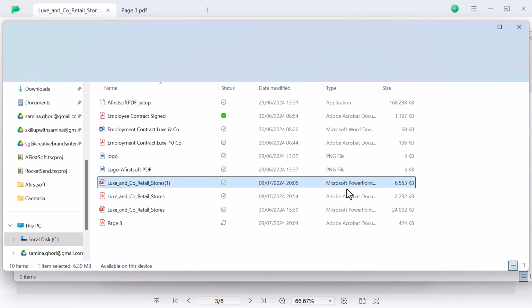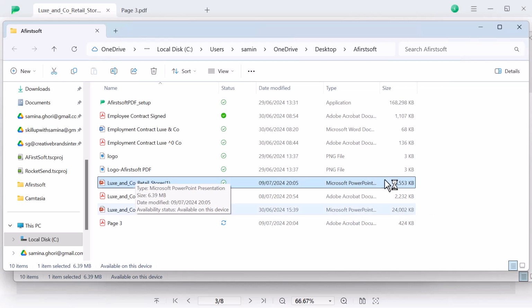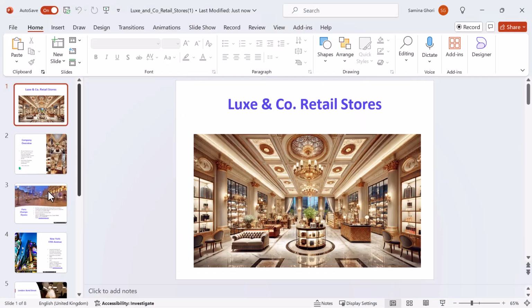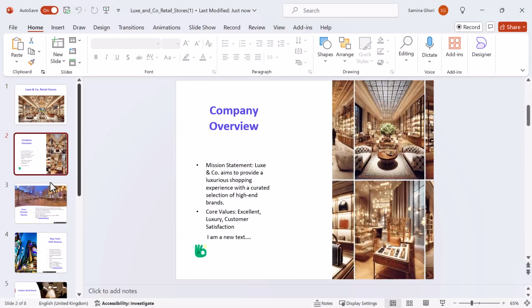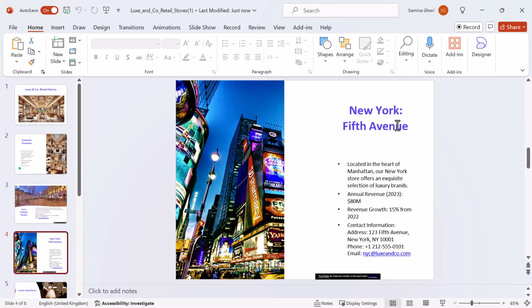Okay, so this is our converted document. Let's click onto that. Once we open it up, we will see that our presentation has nicely converted into a PowerPoint. Okay, very easy. And there we go. So we can simply move into a PowerPoint without any issues.